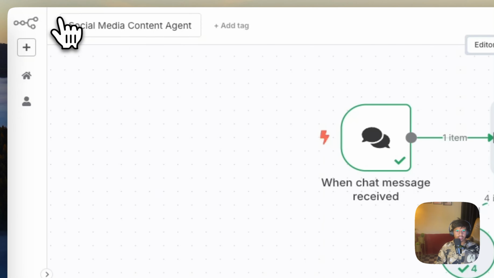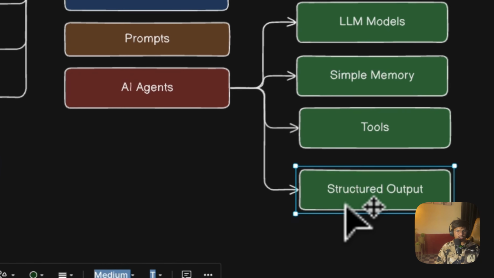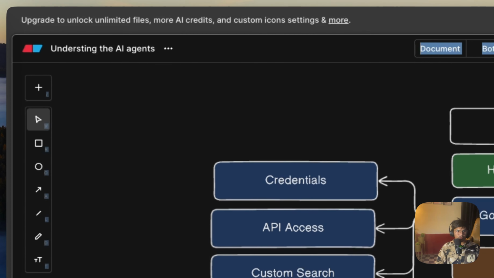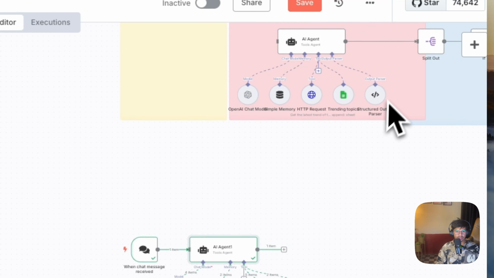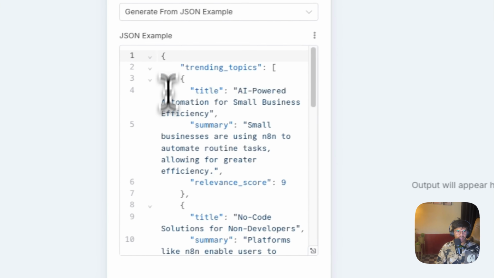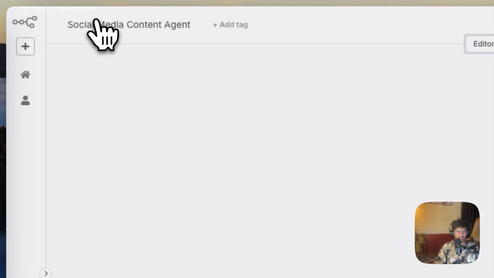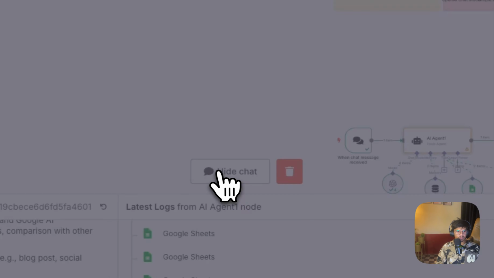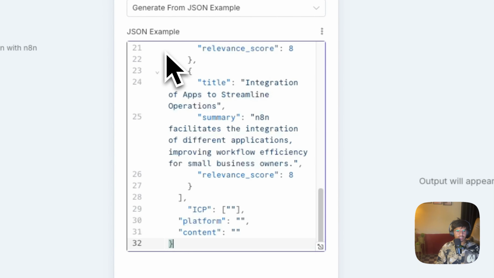So that's why we want to break this down into smaller sections, and that is why you need the output parser that I have mentioned, the structured output. This is the important part for the AI agent. It will allow you to put everything in a structured format which we can use. I have collected everything in a structured manner here. I'm going to copy this and go to the AI agent, enable the output parser, choose the structured output parser and paste everything that you have copied.